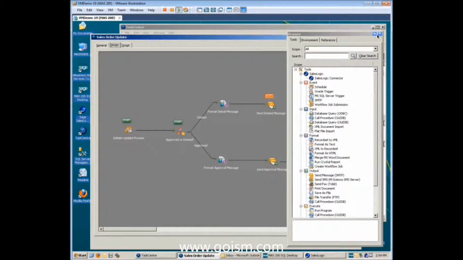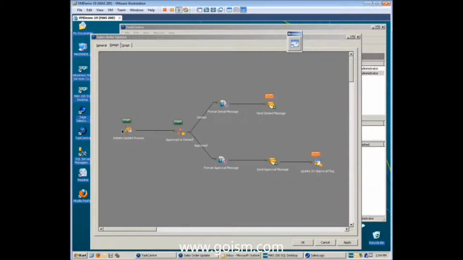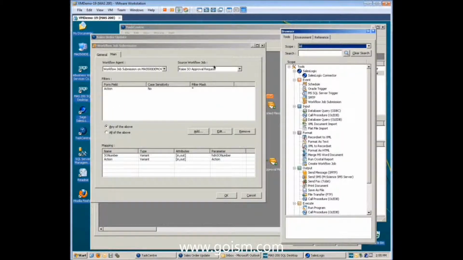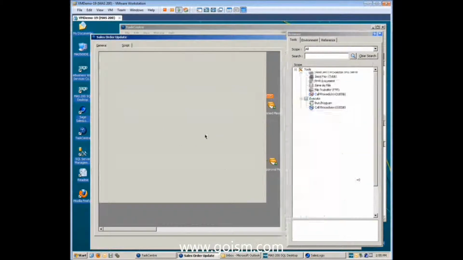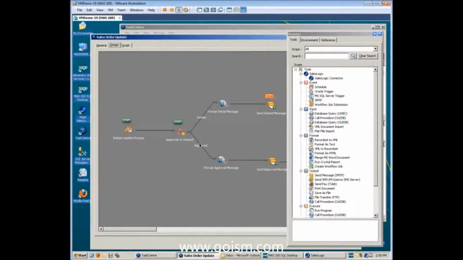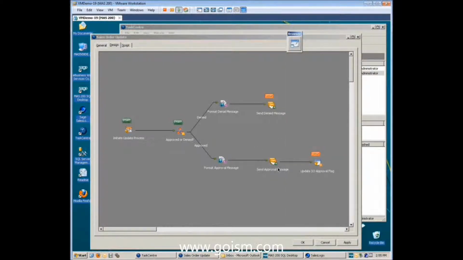So here's where we have to go in and we fire the task on a workflow submission, and all we do here is say that if we receive a response from this raise sales order approval request, then we're going to capture our sales order number and then depending on which action the user took, did he approve or deny the request, it then will come through and either send a denial message or it will come through and send an approval message, and then it updates MAS behind the scenes. And that's how a simple update can be performed here in MAS 200.